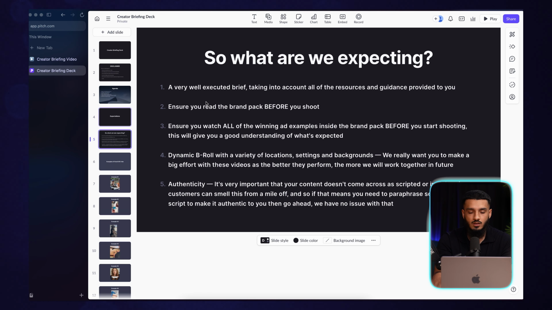So expectations, I'm just going to quickly skim through this. What are we expecting? A very well executed brief taking into account all of the resources and guidance provided to them. Ensure that they've read the brand pack before they shoot. Ensure that they watch all of the winning ad examples. Ensure that they include dynamic B-roll using a variety of location settings and backgrounds. Again, this just speaks to the level of effort that they're willing to put in, and authenticity.